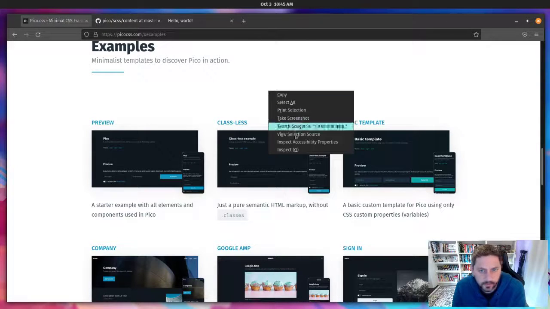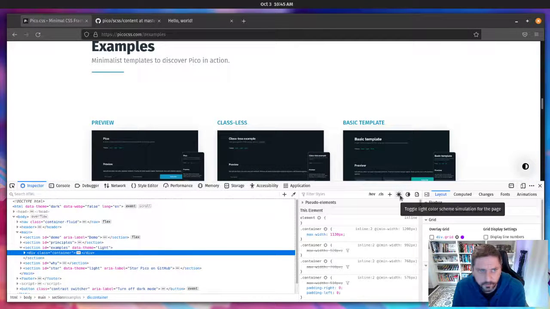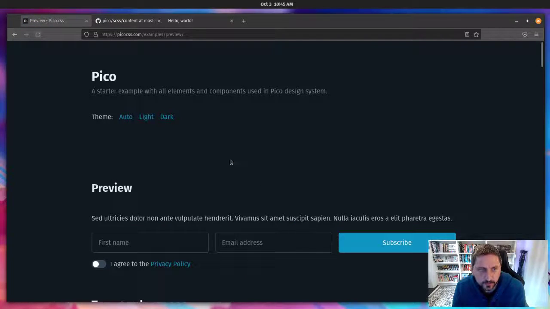So if we wanted to, even here, I think we can just go and toggle. So I think I'm on light now. I think if I switch to dark, is it going to switch? Okay, well their site's not set up that way, which is interesting. But if we look at one of these previews, we should be able to do that. So let's just open this preview. You can see here they give you the controls for switching.